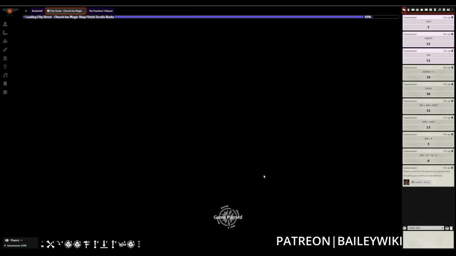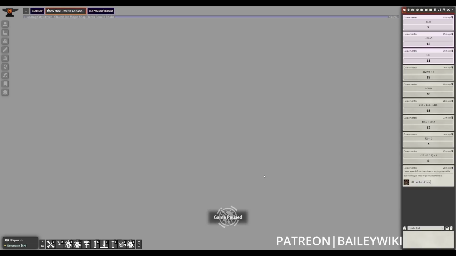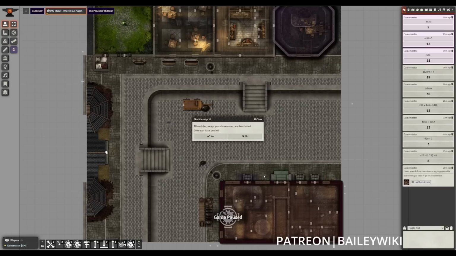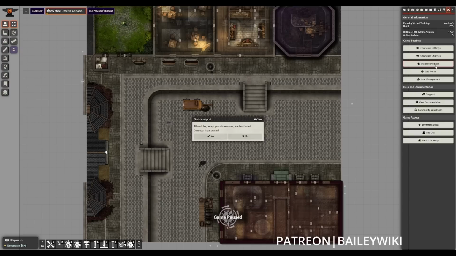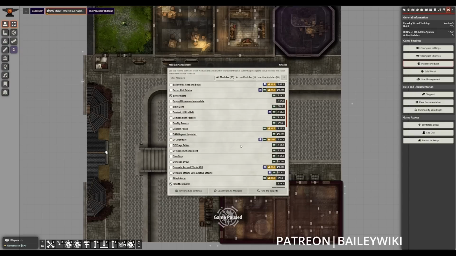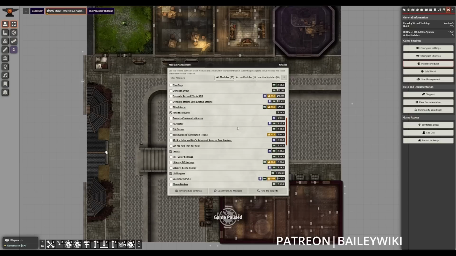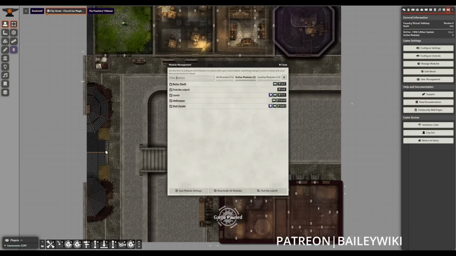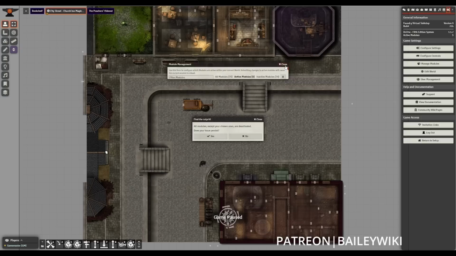Then when I select Start, Find the Culprit is going to disable every module except for the ones that we selected as our controls. And we can verify this by going into our Manage Modules and scrolling through. You can see that only the controls and Find the Culprit are active. So it is truly disabling all of those other modules.